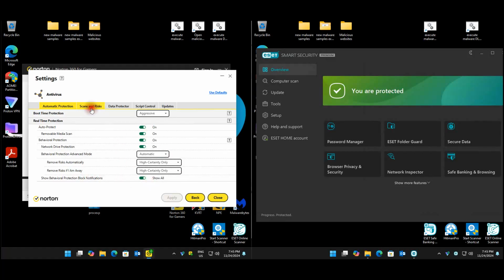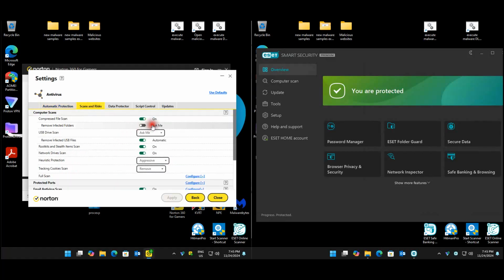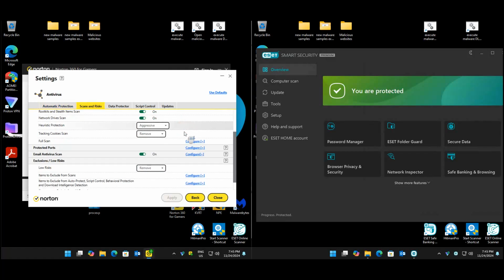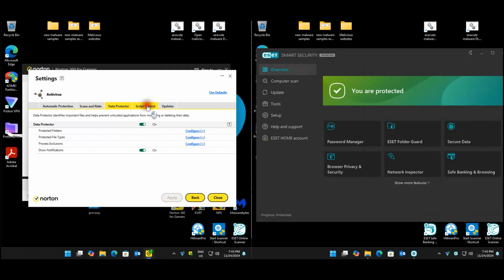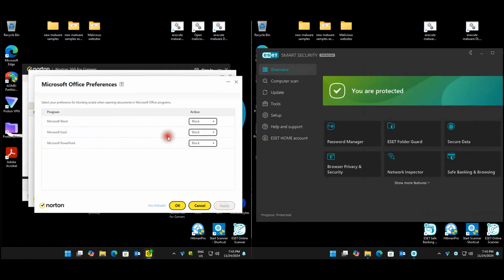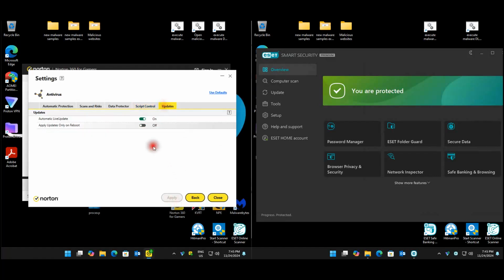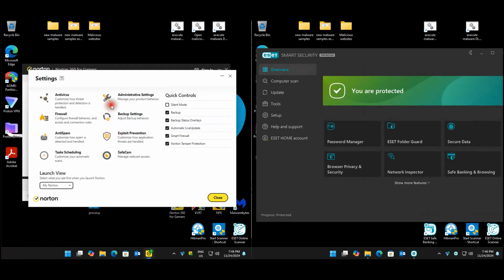Show behavioral protection. Scans and risk, pretty much set here as well. Data protector, script control for Microsoft Office documents. You can say it's blocked, and then updates. Okay, we're going to go back. We're going to look at the firewall.